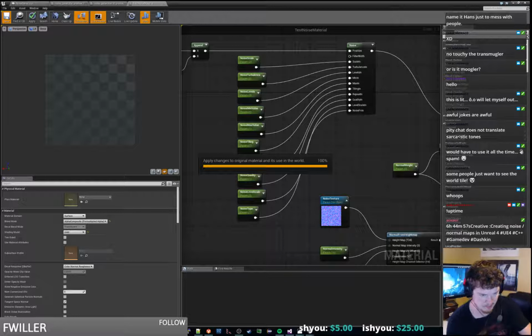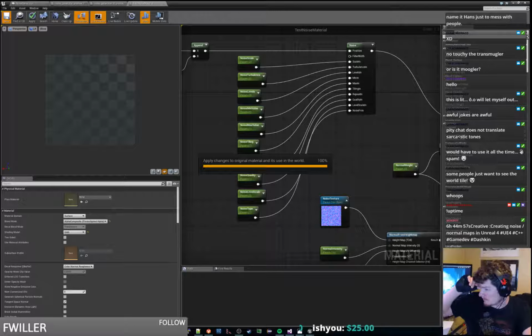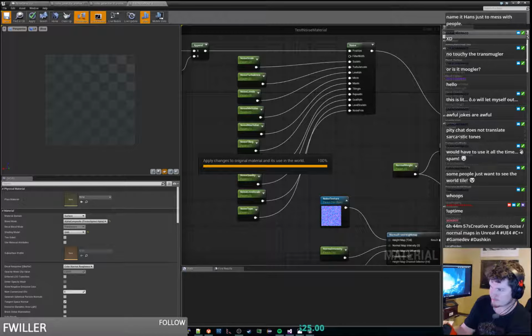This looks like it's been going for quite a while today. But I definitely want to finish up at least this noise generator. I'm pretty happy with the progress we've got with the water so far.